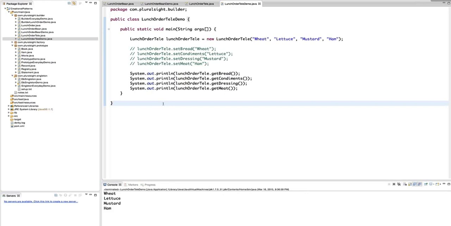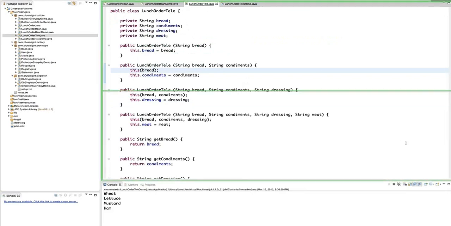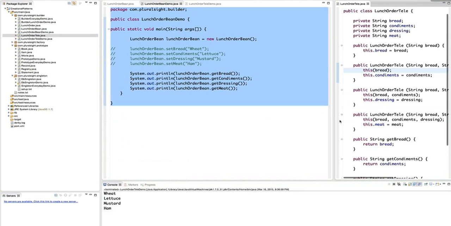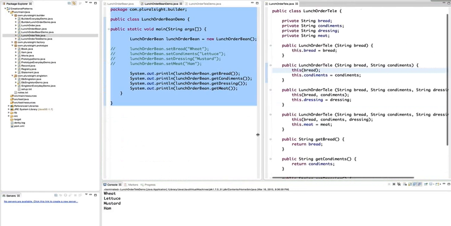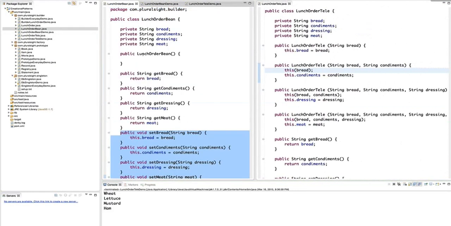Very similar to the lunch order bean, except it's using telescoping constructors. So if we look at the constructors in this class, I've got a lunch order tele here. If I set these two side by side, you can see that they're very similar in nature to one another, except that we have a bean model, which is a no arguments constructor with setters and getters, versus a constructor model, which is building upon the constructor for each individual case that we want to work with.